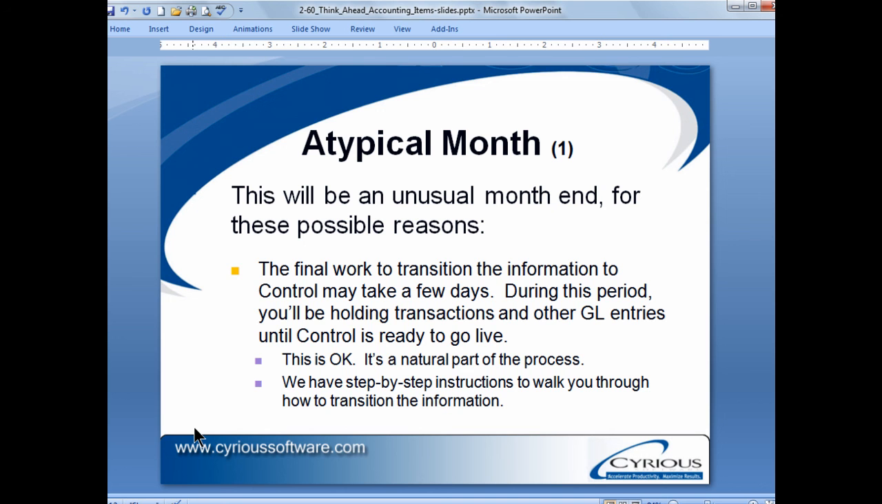Some of those things you might be holding might be deposits. You might not be able to invoice, etc. And that's okay. That's all natural. That's part of the process. And again, there are step-by-step instructions on exactly what you need to do at the end of the setup steps, and when the time comes, you'll get to those.